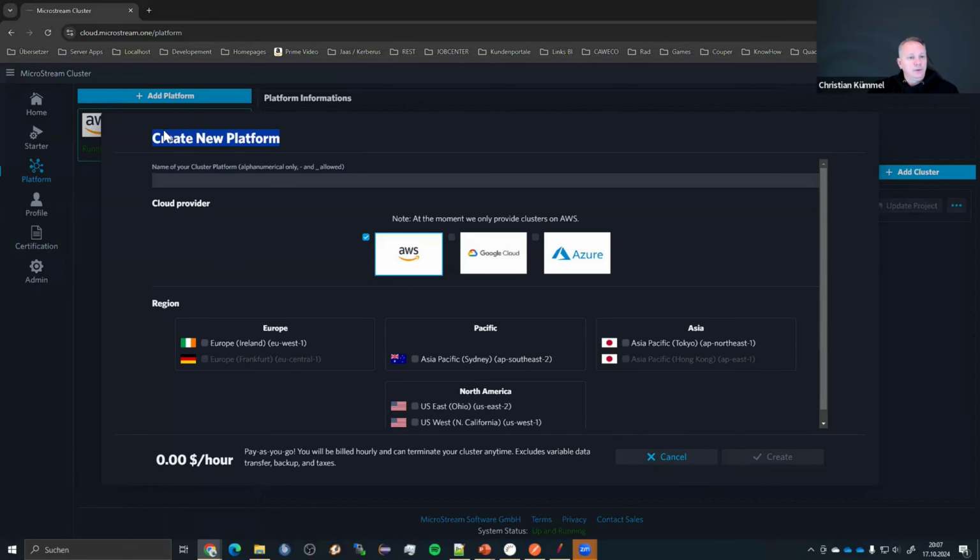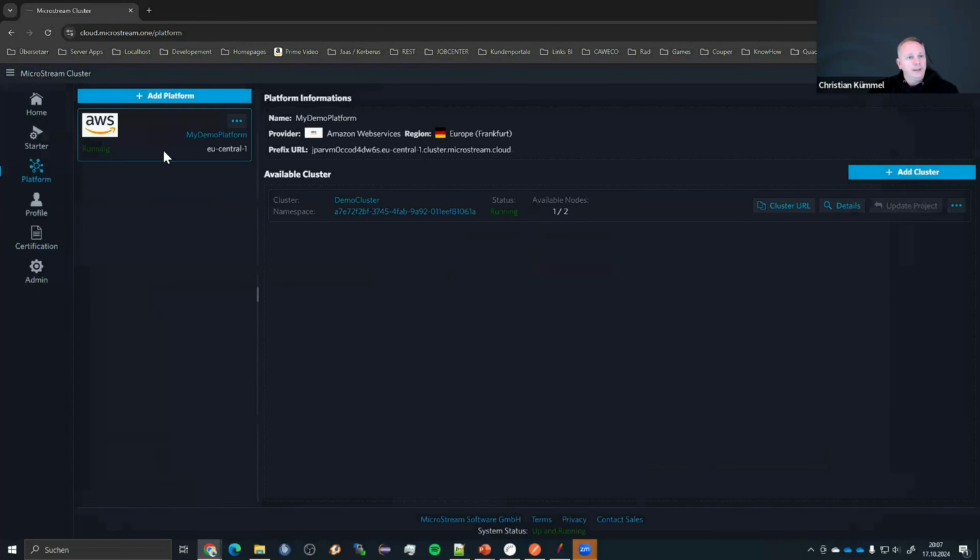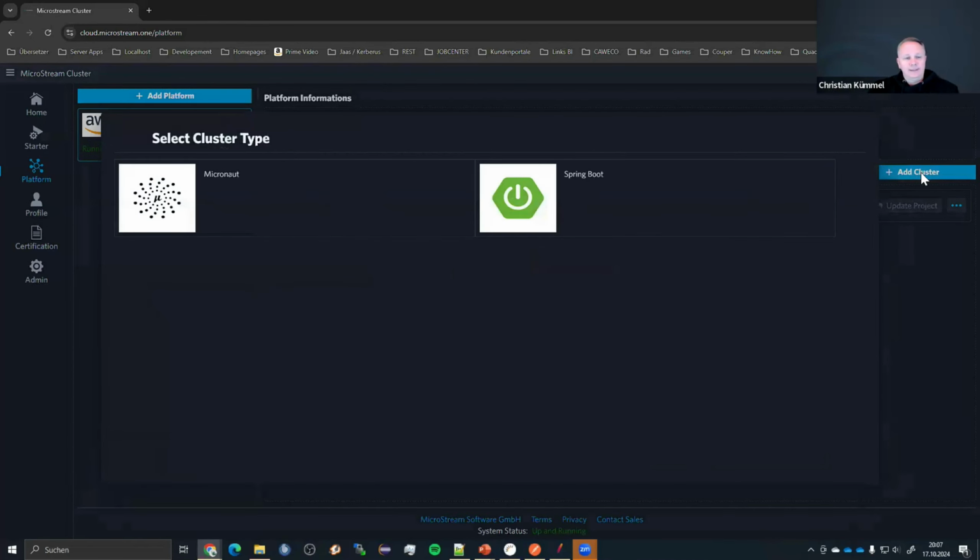As you can see here, there is one platform already available. It's on the region EU Central, Frankfurt, and you need that platform. So on that platform, you could have multiple different clusters. And that brings me to the right side here. So we could say add cluster.